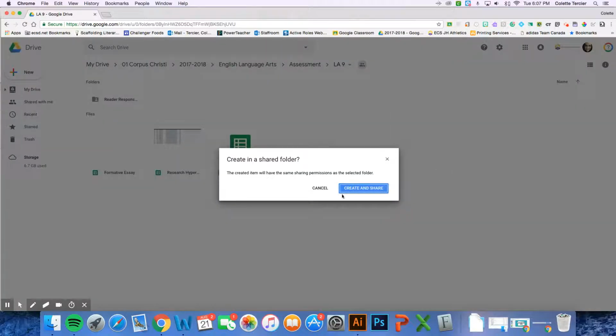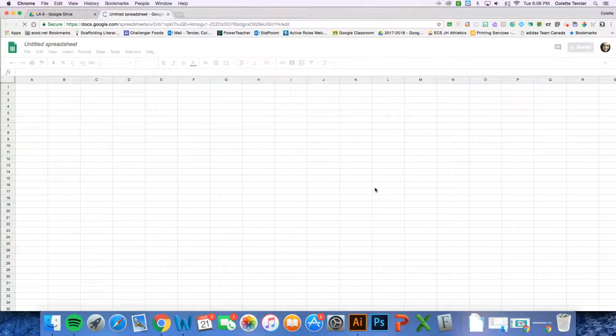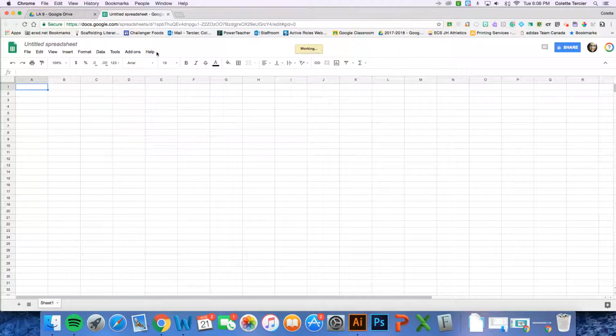So I'll click that and it will ask me to create and share, just because I have shared this section of my Google Drive with my colleagues in the ELA department. Once your spreadsheet is loaded, you are going to want to click on add-ons, and then we'll just have to wait for Doctopus to load. Once it loads here, we'll click on it and we'll get started.